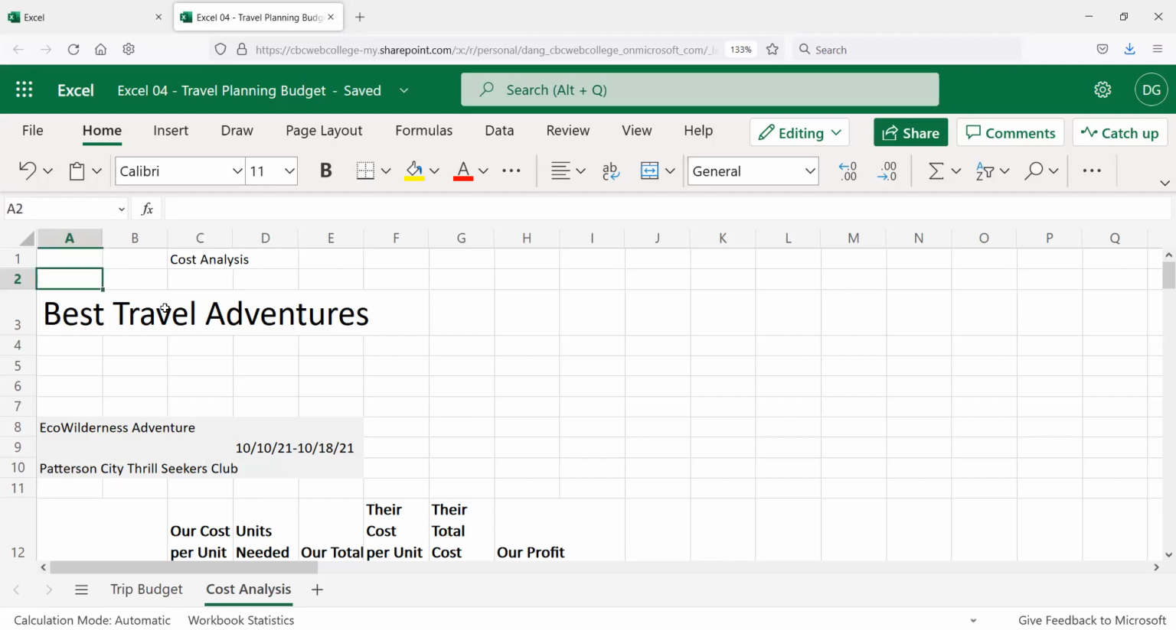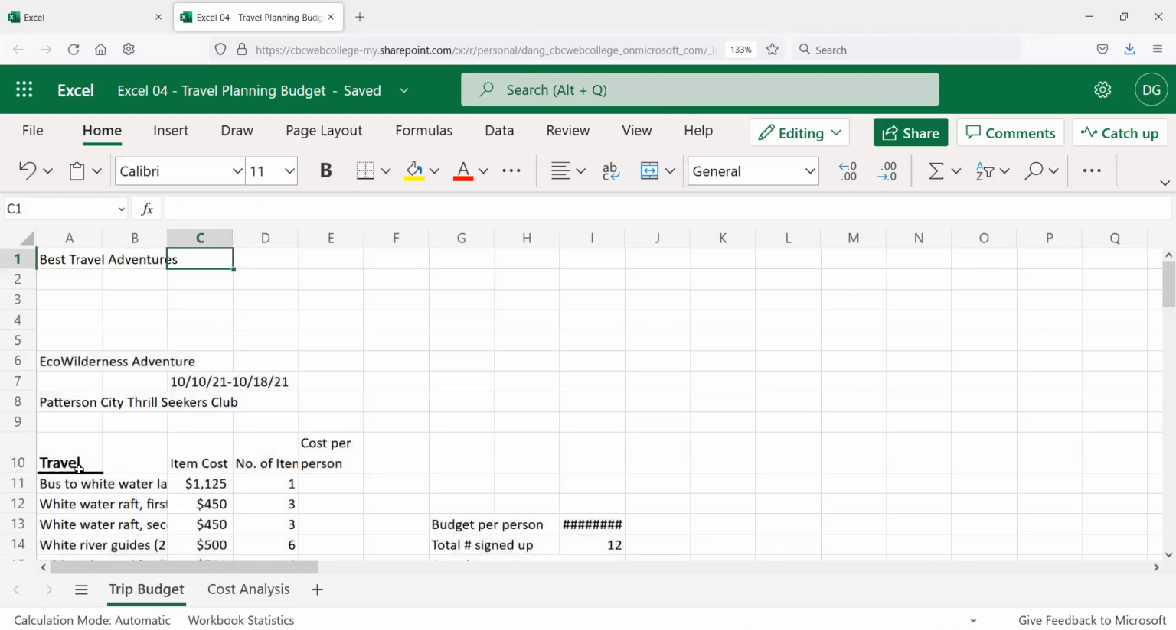As a general rule, by the way, I like to have that information show in two places, just because when you're working on it, it's kind of handy to see it at the top and the bottom. So it reminds you which screen you're working on. So we're going to switch to trip budget and start working from there.